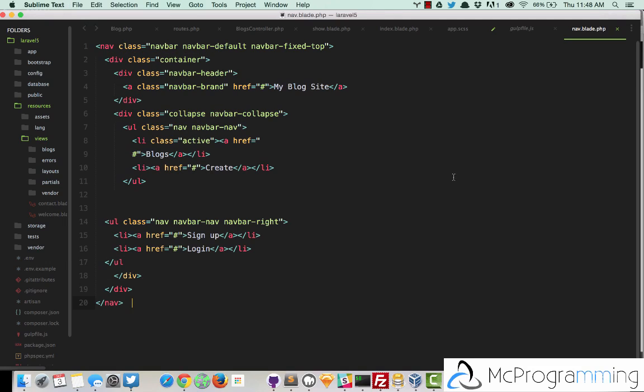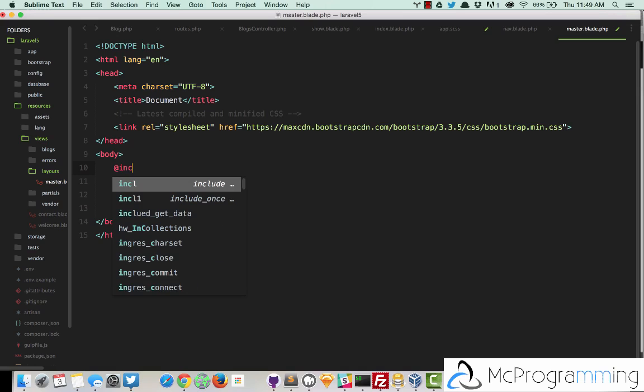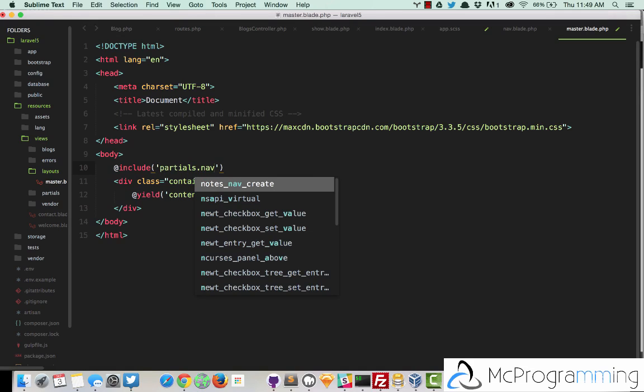Alright, cool, save that. And what I want to do now is I want to add this to all of the pages. And I can either do that individually inside of index.blade.php and show.blade.php, but I don't want to have to redo it over and over again. So let's just go put that in our main layout file, which is called our master layout file. And we'll put this over top of the container for right now. And the code to do this is include, and we'll say partials.nav.